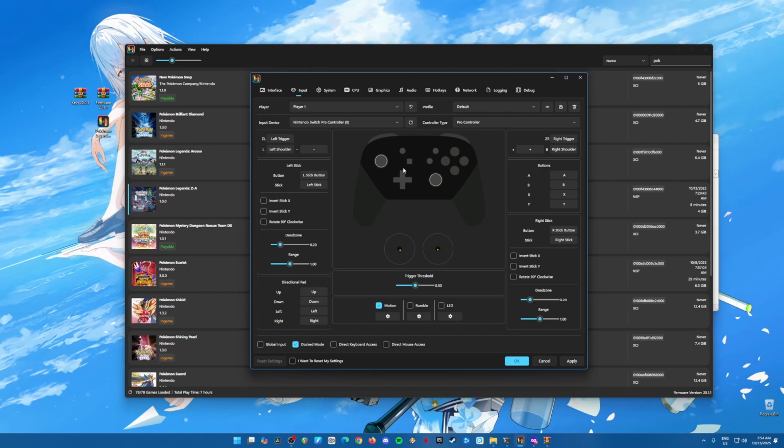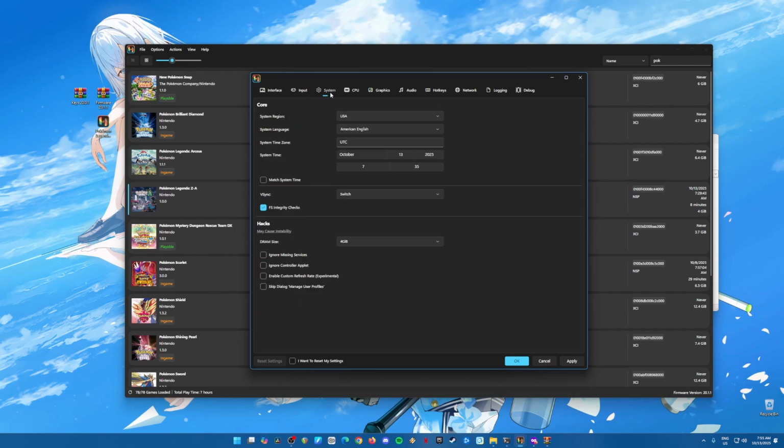I have connected my Nintendo Switch Pro Controller. It is better to use a Nintendo Switch Pro Controller rather than mouse and keyboard, because it's really hard to play a Switch game with a keyboard and a mouse. So here are the settings that you need to change. These are the dead zone settings. You have to change them to 0.20 so that there will be no issues controlling the game, so there will be no drifting. Okay, so once you're done, go to System.